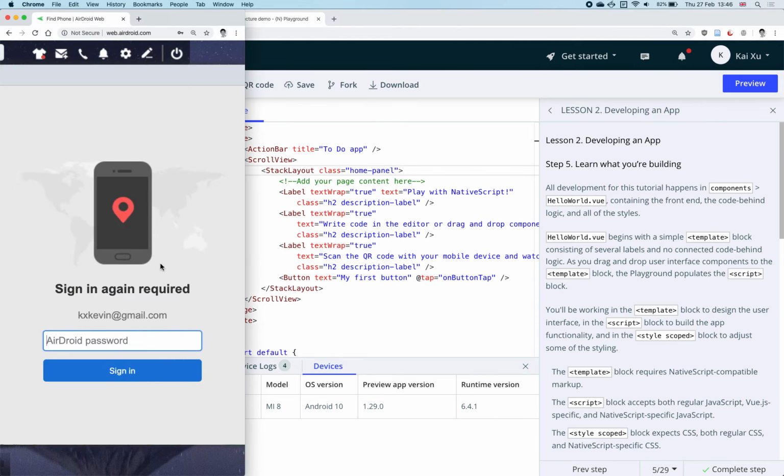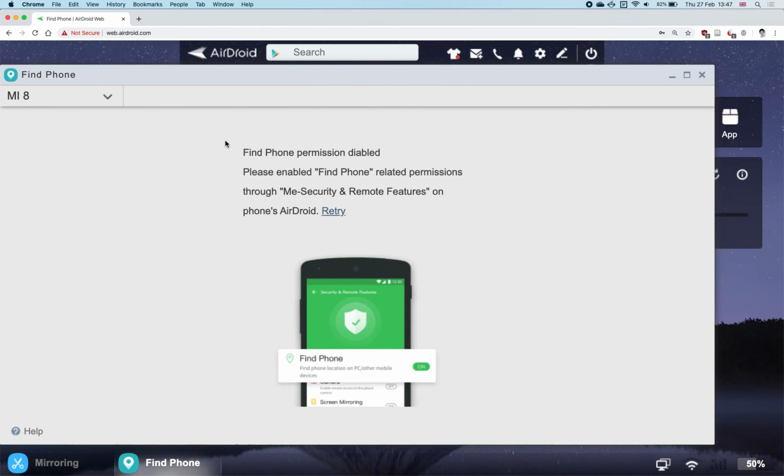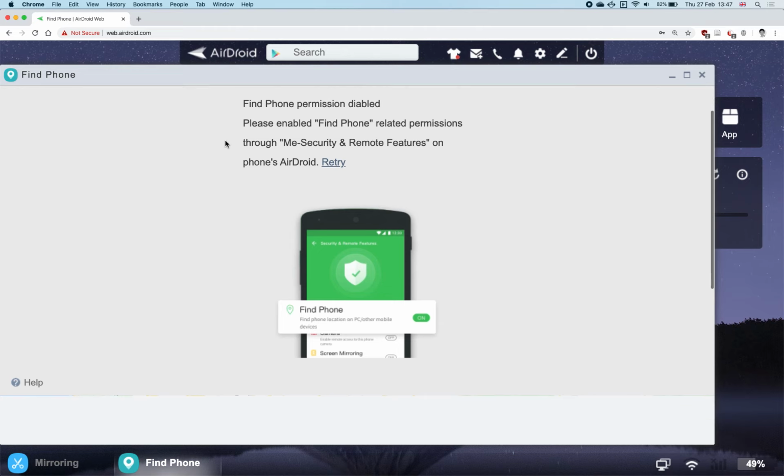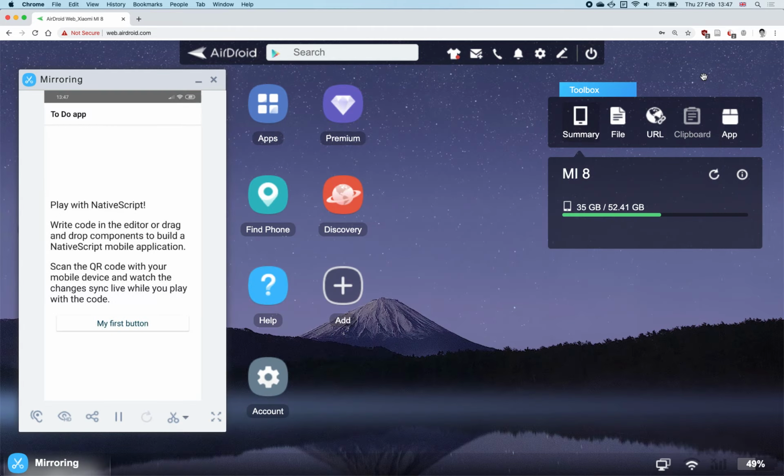So that's why doesn't allow me. What is my password? Okay, I need to get it back. Okay.